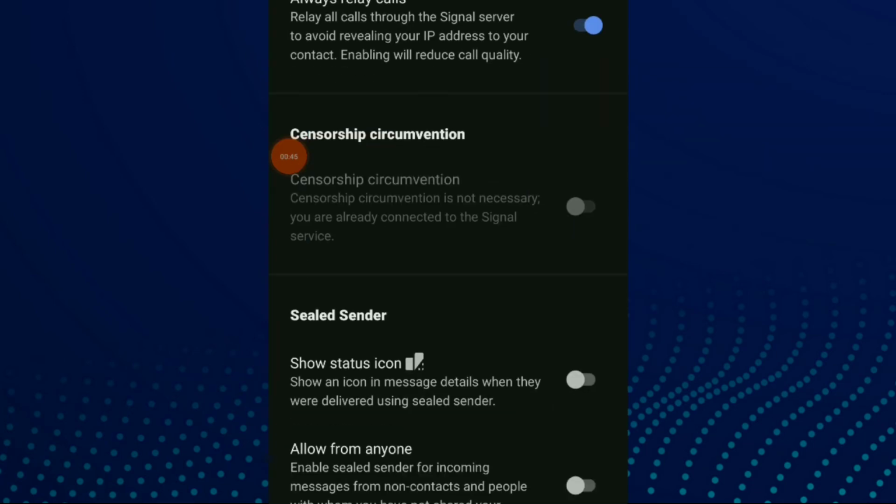And now you have sealed sender, show status icon. Show an icon in message details when they were delivered using sealed sender. Click on it and turn on this option.